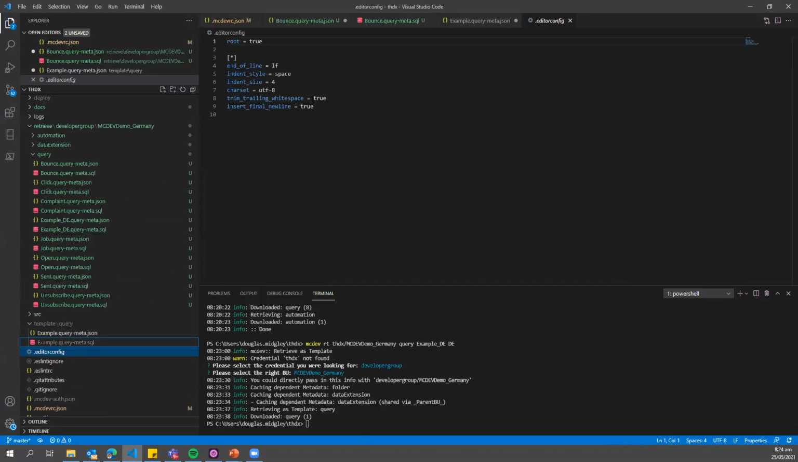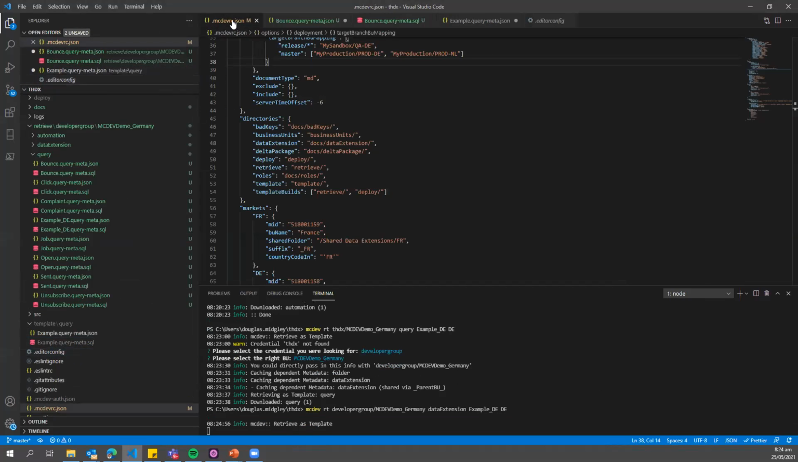The second one we're going to run is one to get the data extension. So we're going to deploy the same data extension that we've got for this, so we can actually have somewhere for this query to send the data to. I want this to go away.